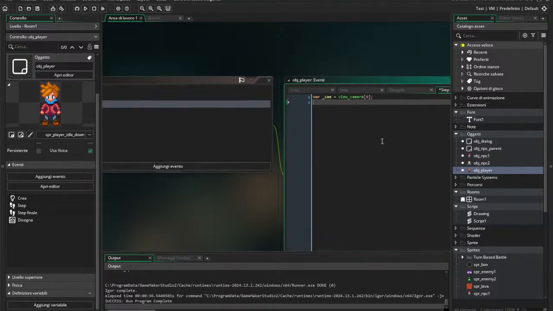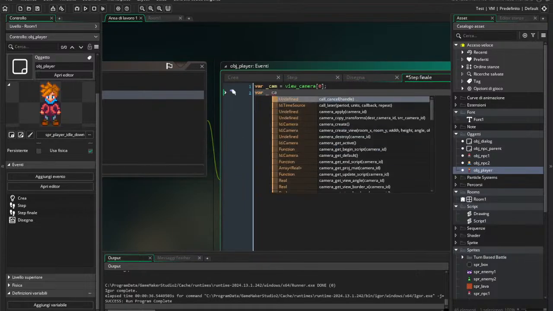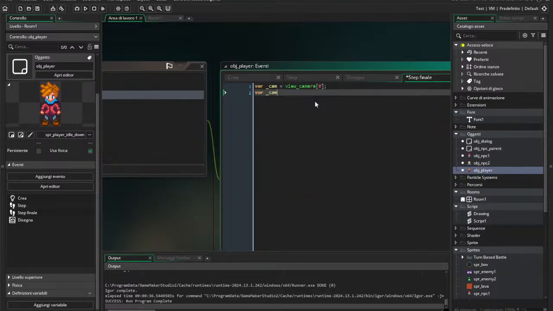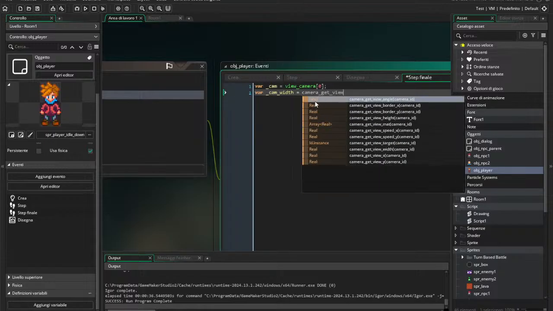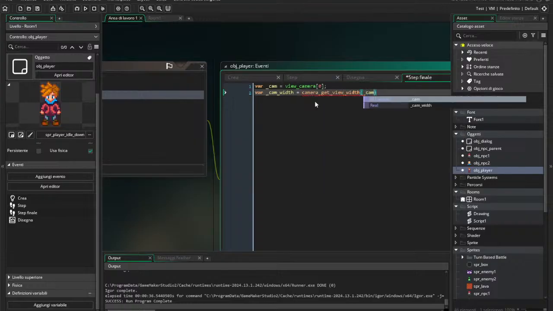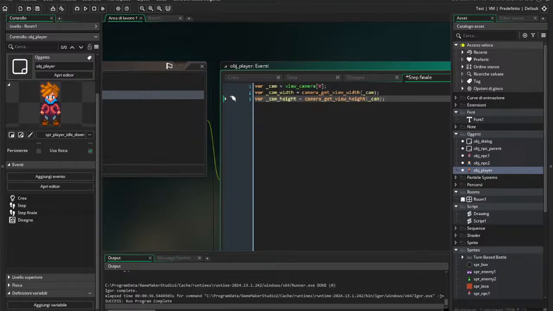And then let's get the width and the height of that camera. Now let's calculate the position for the camera based on the position of the player.